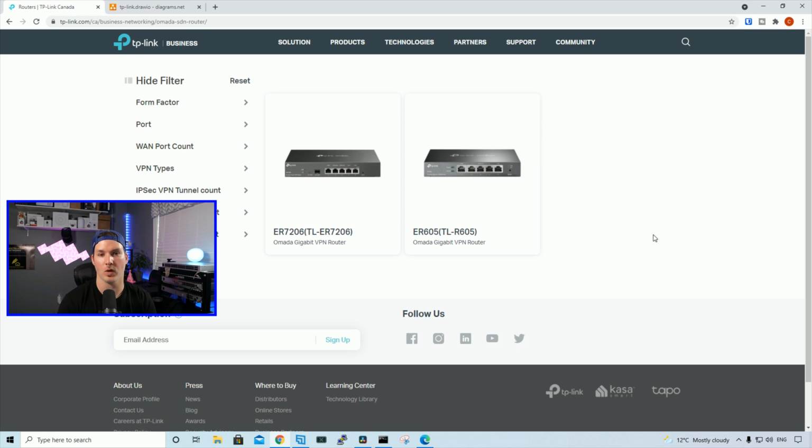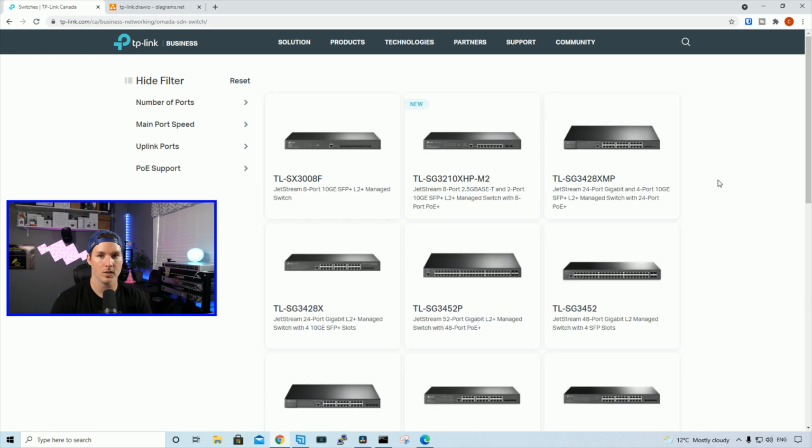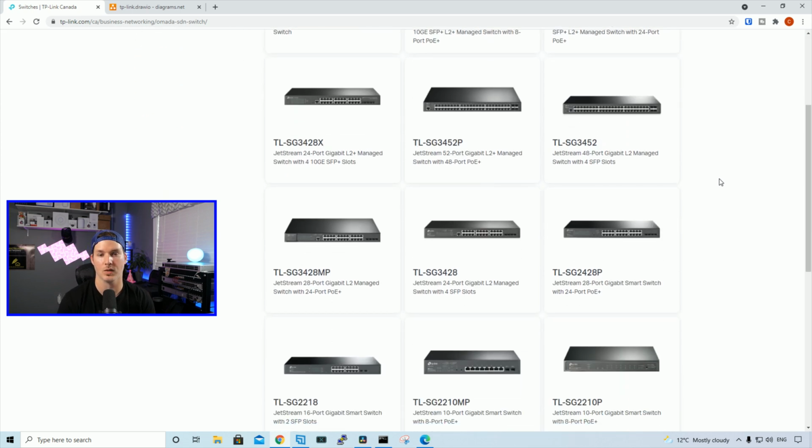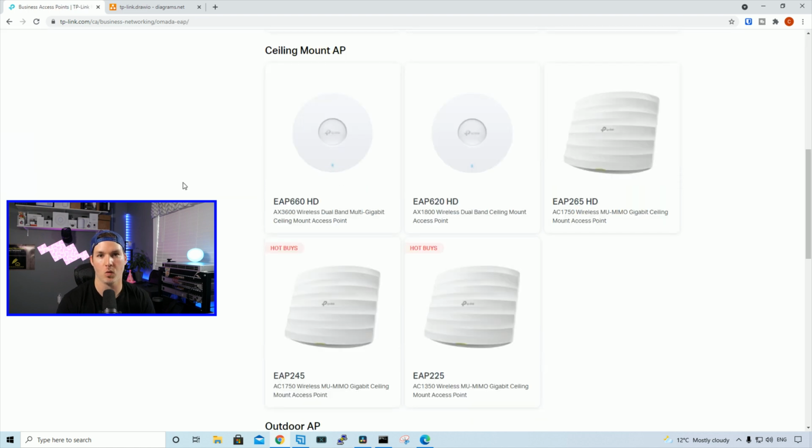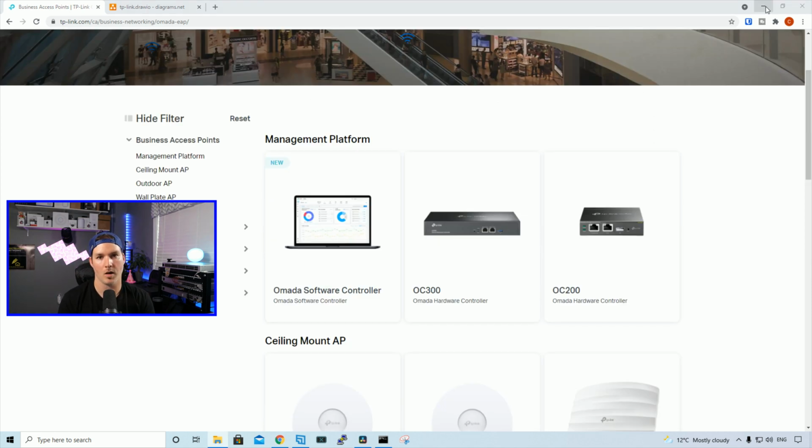Then after we know which router we're going to use, we would want to see which switches, whether you need PoE or not. So as you can see, there's a lot of different switches that could integrate with Omada. So you just need to choose how many ports you need, as well as if you need PoE or not. And the last thing we need to choose is our access points. Again, we have Wi-Fi 6 and we have Wi-Fi 5 access points. We're going to be using a mix of both. I have the EAP660HD for my Wi-Fi 6 access point, as well as some EAP265HDs.